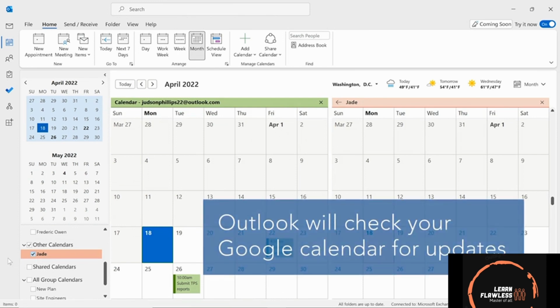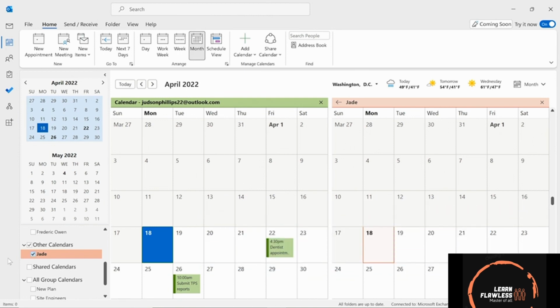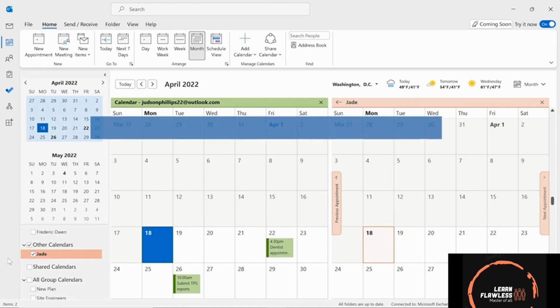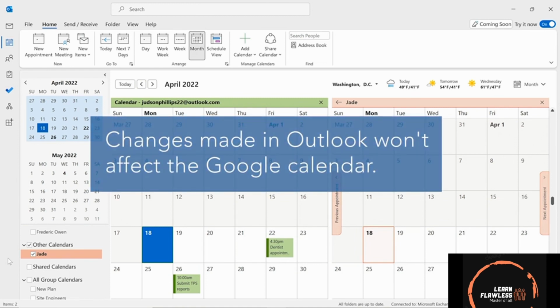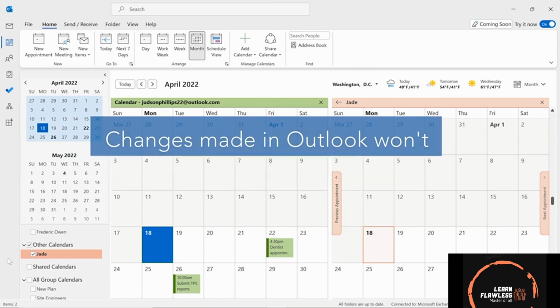From that point on, anytime you start Outlook, it will check your Google Calendar for updates and download any changes so they'll be visible here in Outlook. And if you keep Outlook open, it will also periodically check for and download updates. Be aware, however, that any changes you make in Outlook won't be sent to your Google Calendar. To make changes to your Google Calendar, you'll need to open and edit it in your browser as usual.